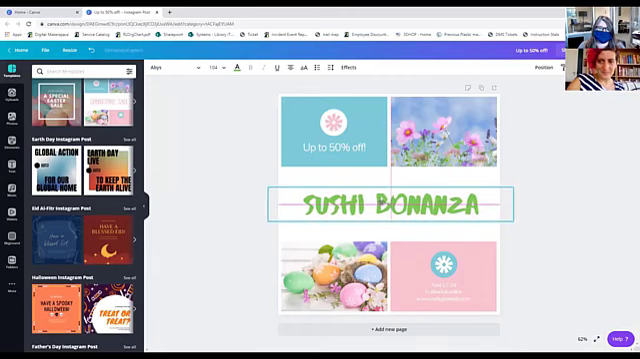Now, these purple lines that appear are guidelines, and they can help us snap to and line up our stuff, so it makes it look nice and even. It's a lot less work for us instead of eyeballing everything.